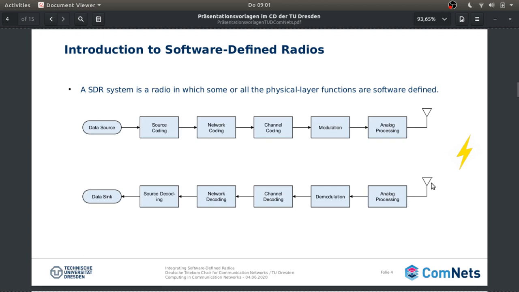The same happens here in the receiver. In the receiver, what we have is different building blocks. When our radio frequency signal arrives in the analog processing, we remove the carrier signal and we obtain back our baseband signal. Then we do an analog to digital transformation, and all these physical layer functions can be implemented in software to obtain the data back here.